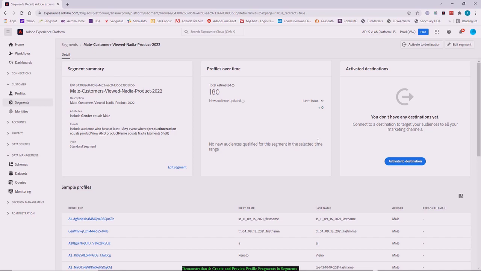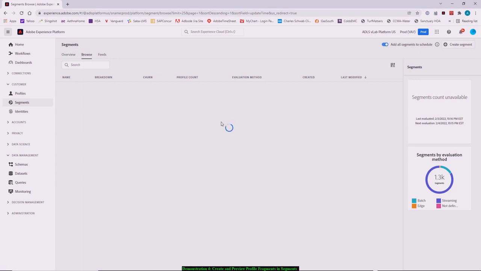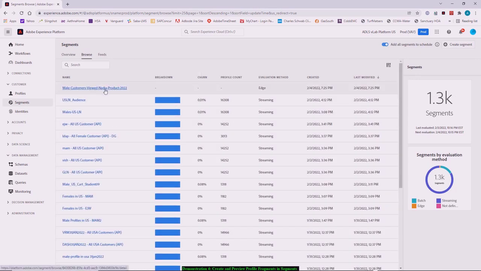In this particular case, if we go back into the segments and look at the segment that we just built, look at it right here. Over here, it tells you that it's an edge segmentation. Remember, we said you don't have the choice to choose how it is evaluated. It's either going to be a streaming, a batch, or an edge segmentation. If I move my mouse over it, it doesn't show me the breakdown immediately. It refreshes after a few refreshes. So that's how you can create a segment combining attributes with events and identifying how many profile counts qualify for that segment.